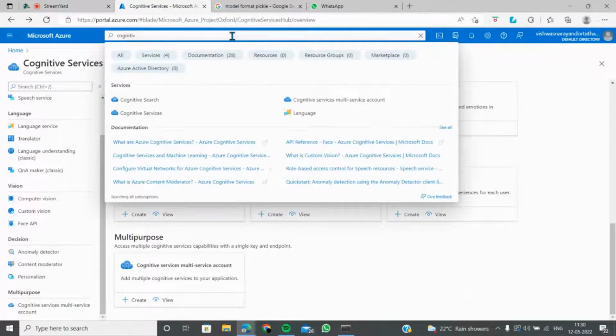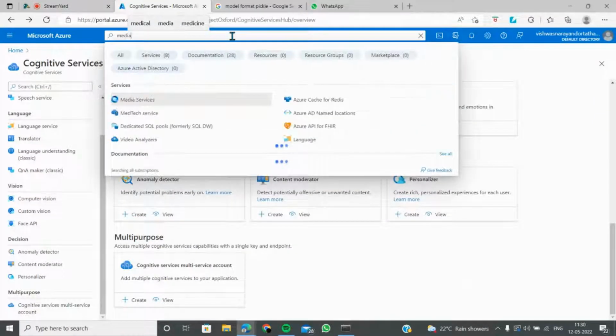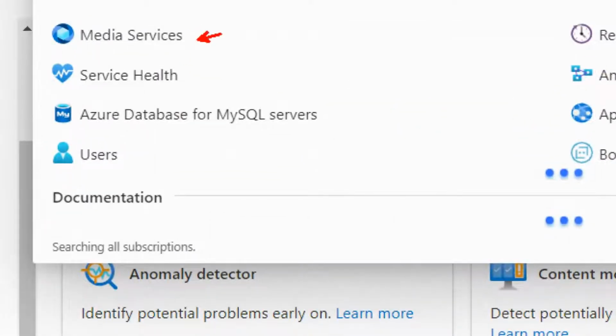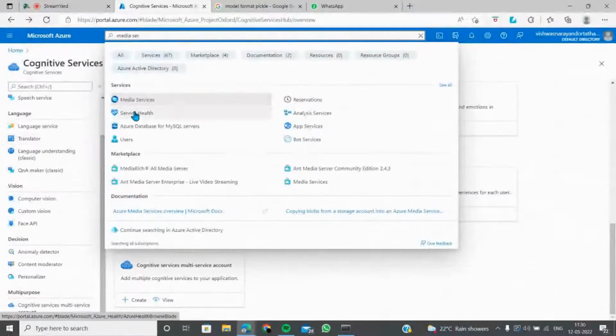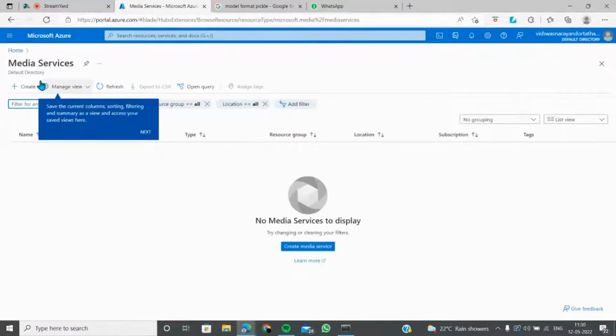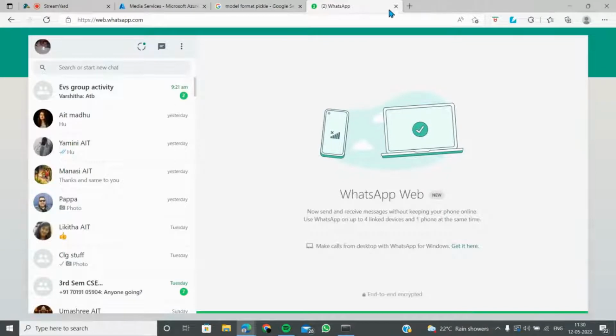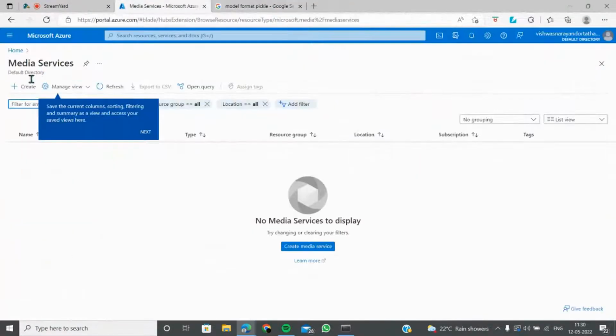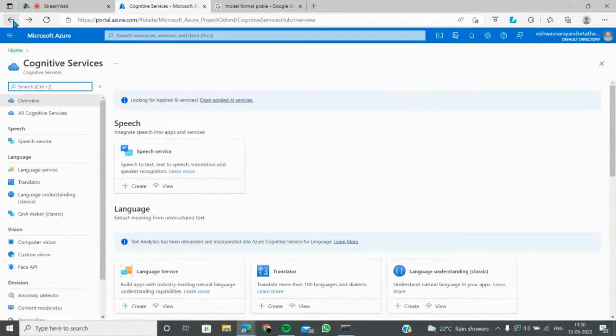Also, don't worry, there is something called Media Services. Look at that, there is something called Media Services. If you really want to have a live stream which can be automated and things like that, you can start working towards it. So don't worry about that.